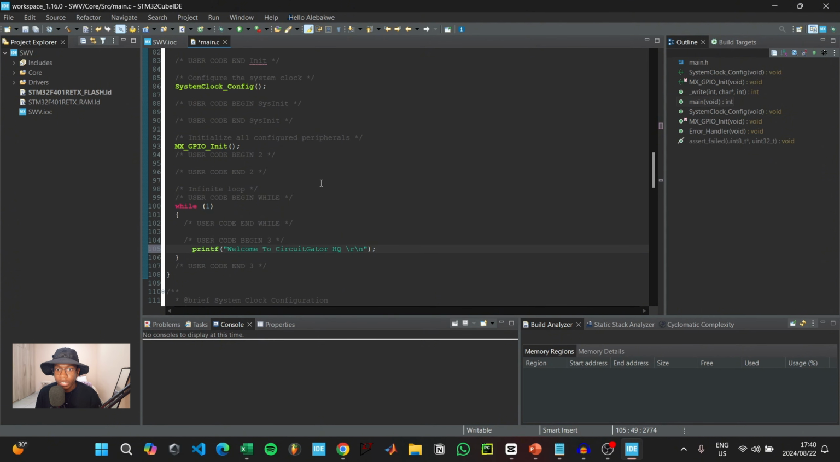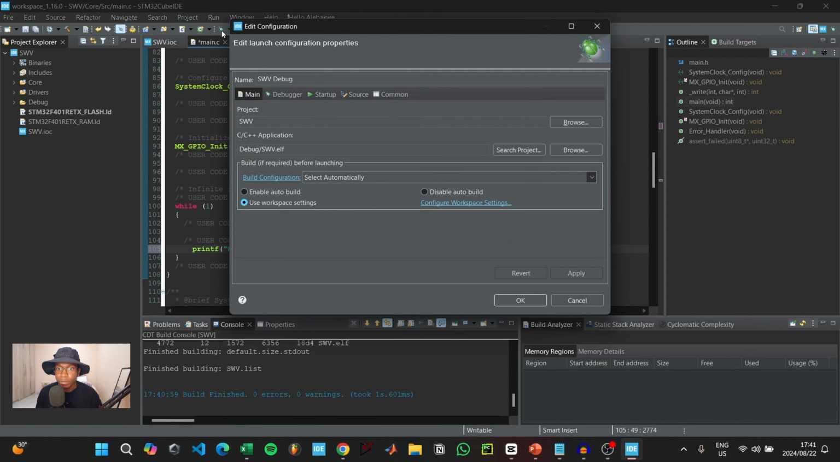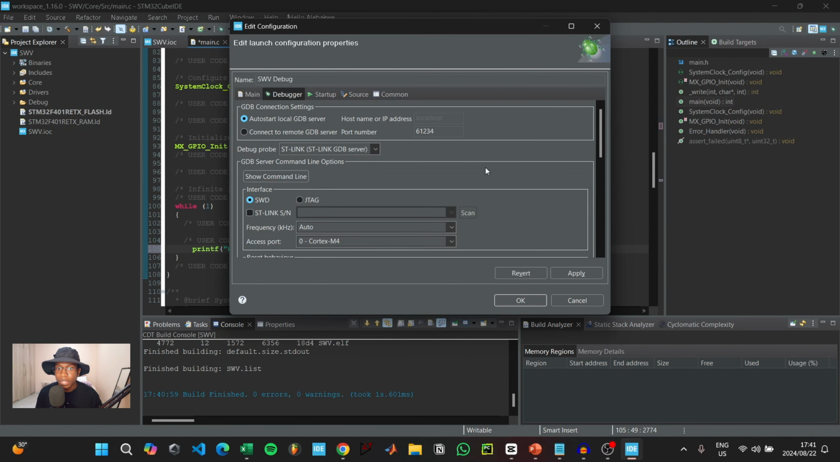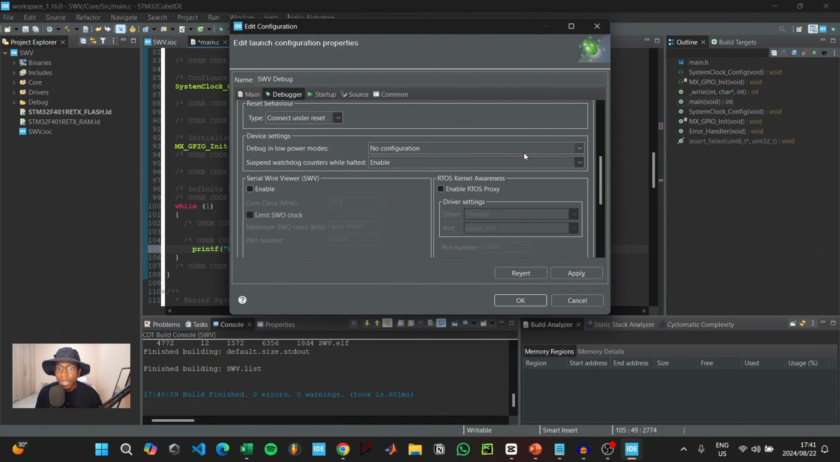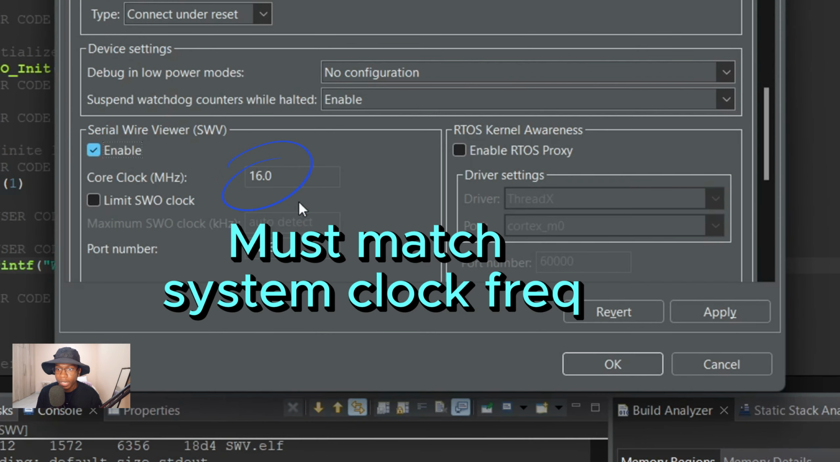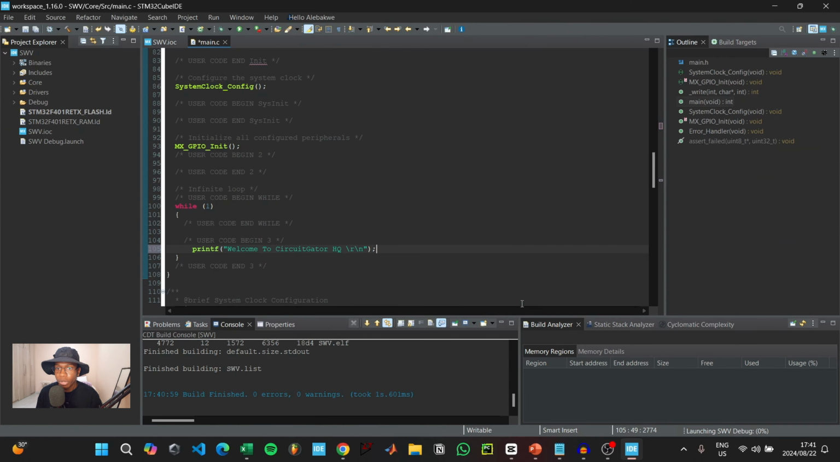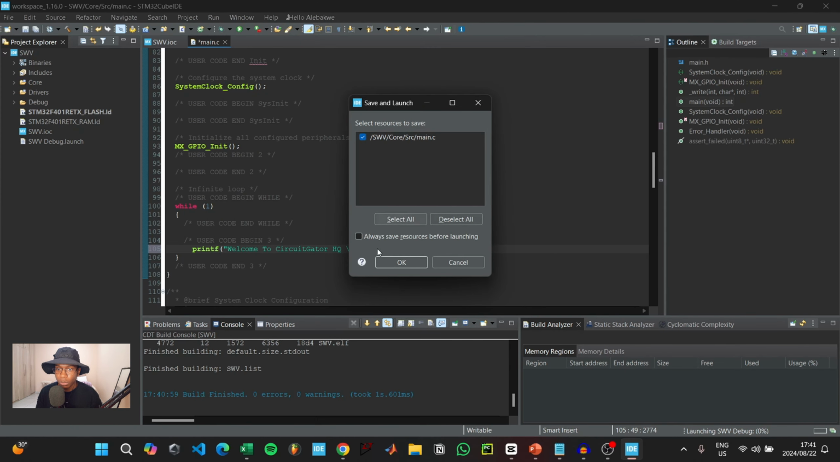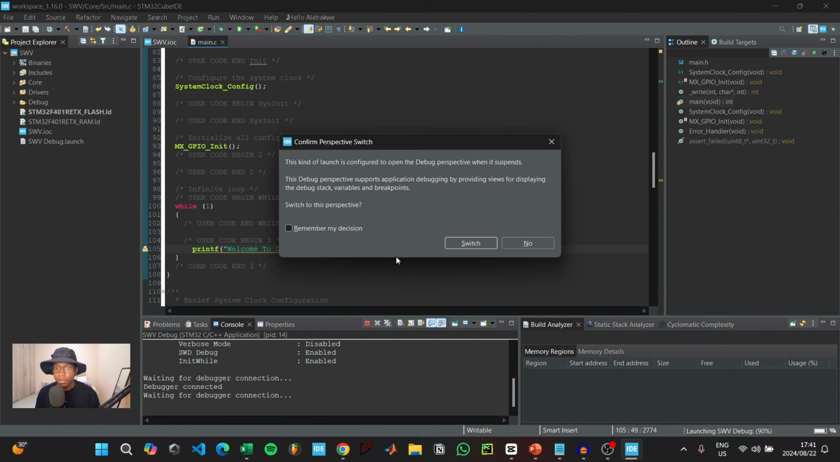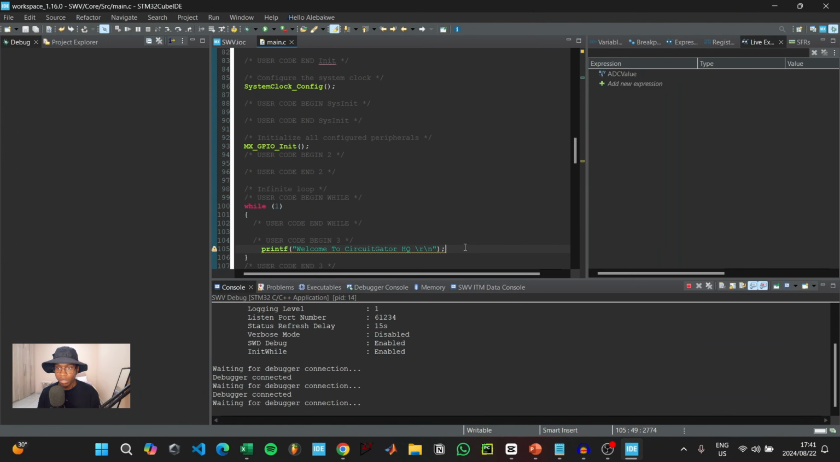When you're done writing the function and the print statement, you're going to click on this debug tool. When this is done, under these debug settings, where it says serial wire viewer SWV, we're just going to enable that. We're going to hit apply and click on OK. Then we're going to click on OK again. Then we're going to switch to the new perspective for debugging.